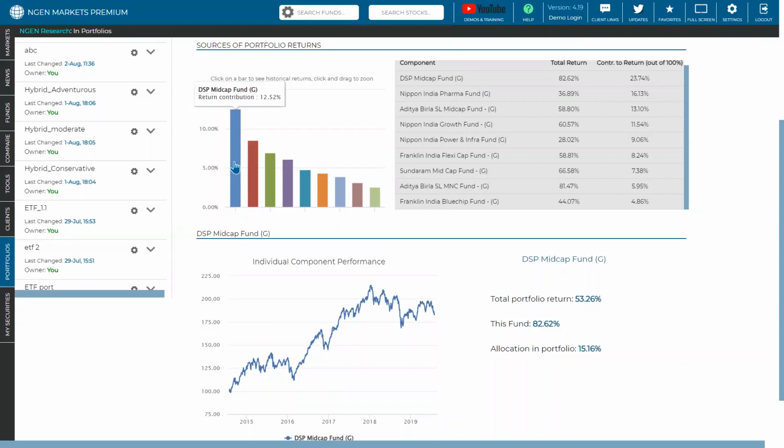Even if you check it on a calculator right now, 82% is this fund's return. If you had just invested in this fund, you would have got 82% over this time period. Now we have allocated 15.16% to this. So if you take 15.16% of the pure return of the fund, you will get 12.5. That's the number that you see. Okay, so this is related to the particular fund as a contribution, not to the total portfolio contribution. The fund is about 82, of which the contribution is 15%, and 15% of 82 is 12.5.